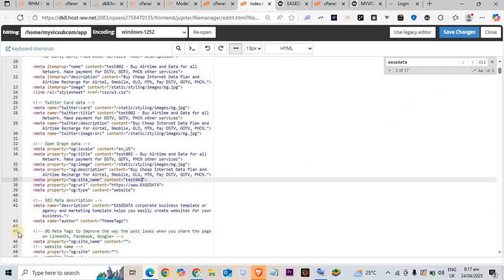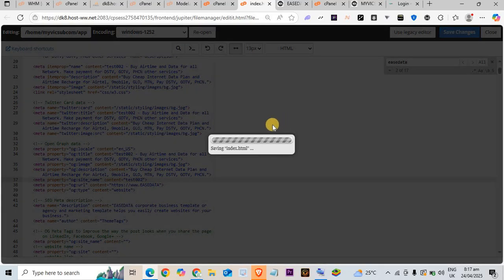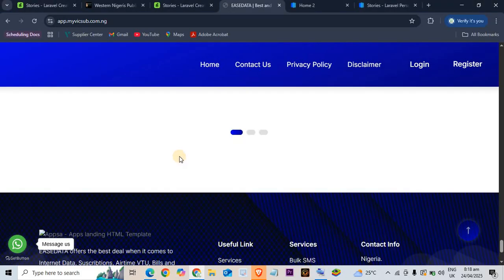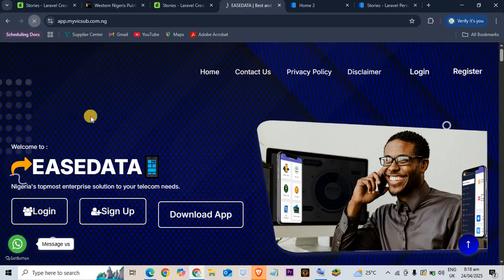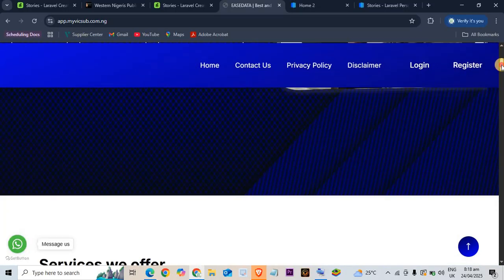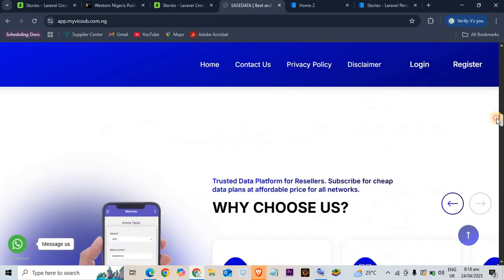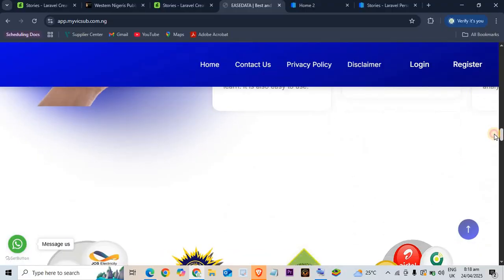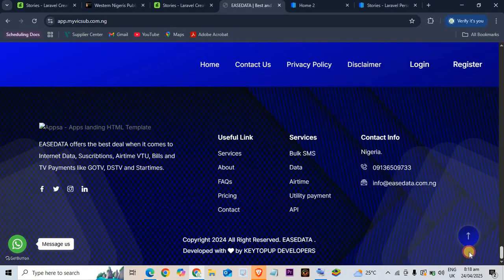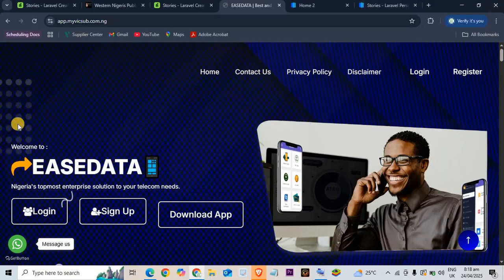So let's assume you are done changing all those names. Just click on Save Changes, and come back here to refresh your site to see whether those names have changed. If you refresh it now, you can see that this one has not yet changed, but if you scroll down, the effect will be showing on some of it. Let me see. Refresh it again.